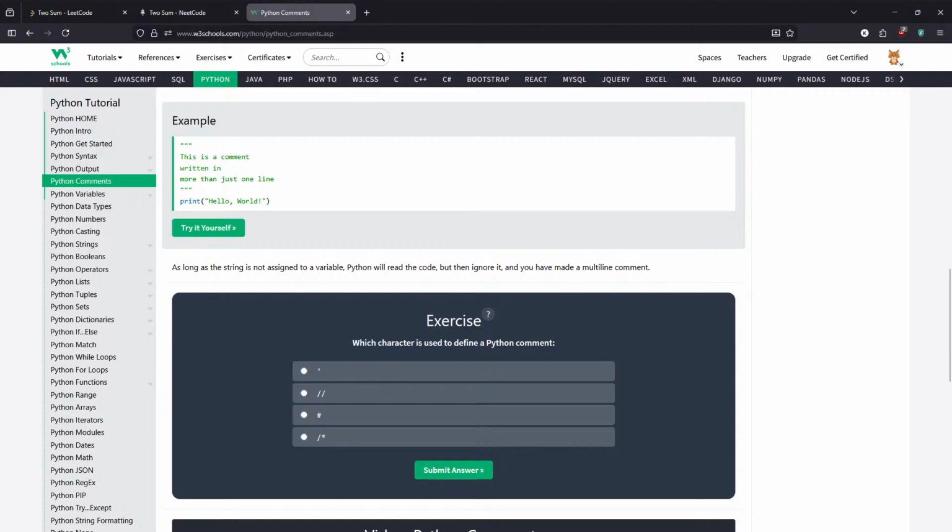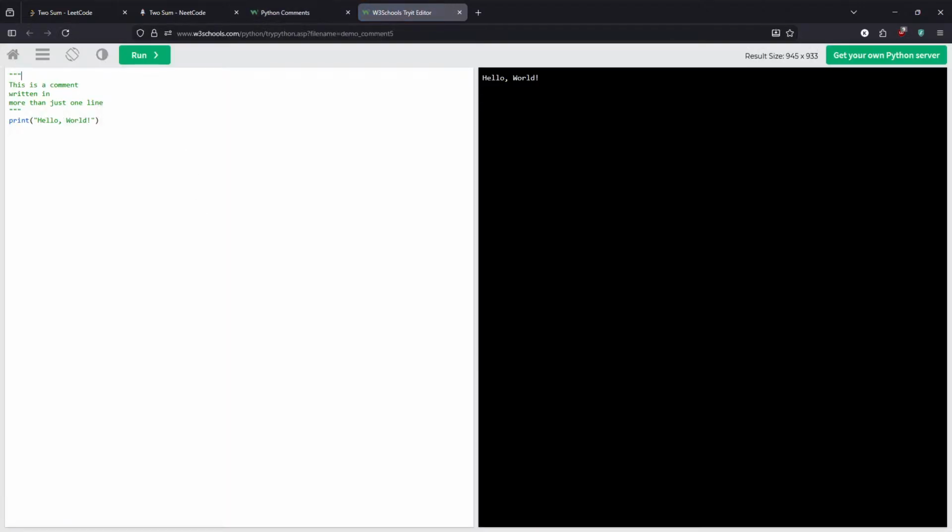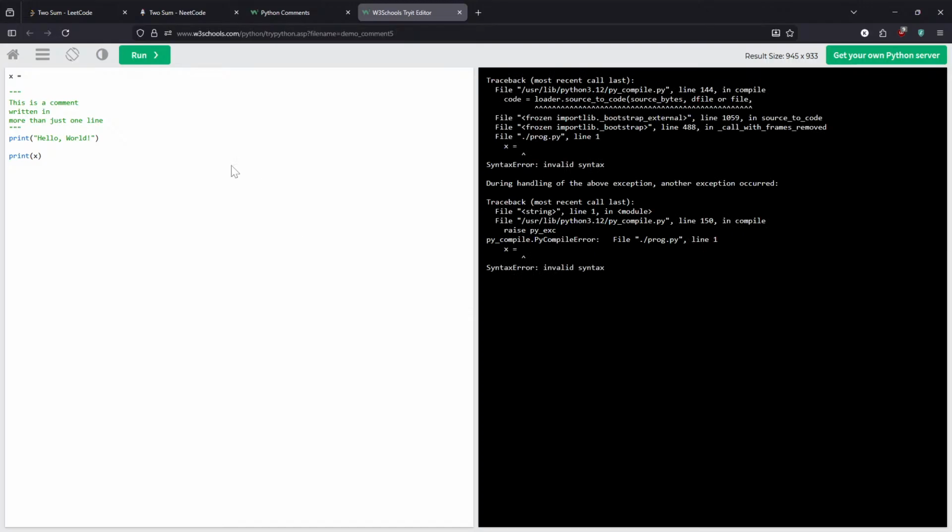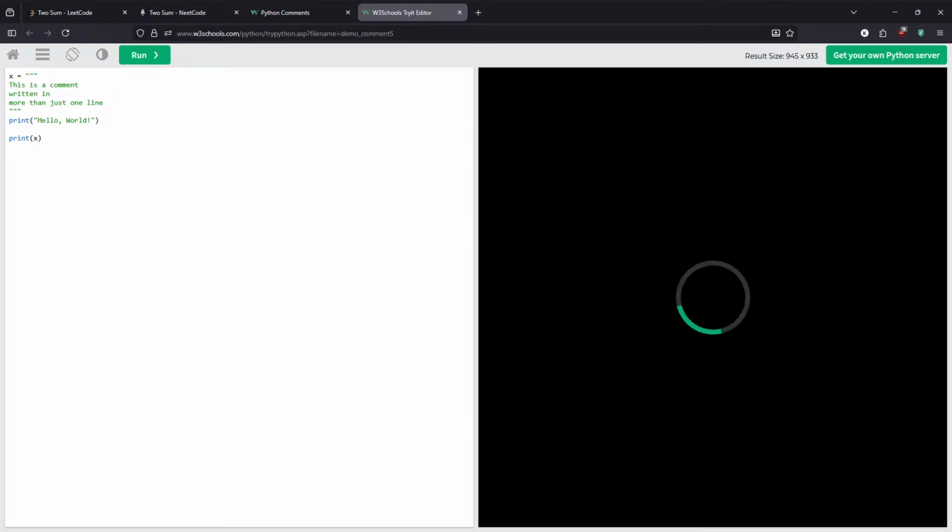Oh, okay. So if you do x equals, and then you do print x, I'm assuming this will give you an error. Okay, now this won't give you an error, I hope. What if we do this? Yeah, okay. So this is technically a string value, but since it's not assigned, it just acts as a comment.